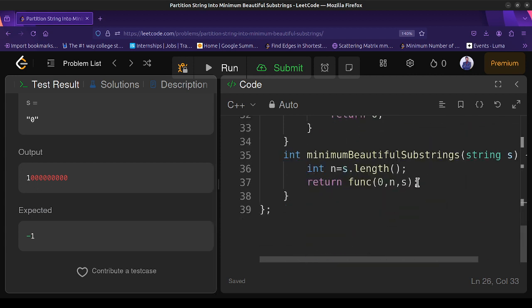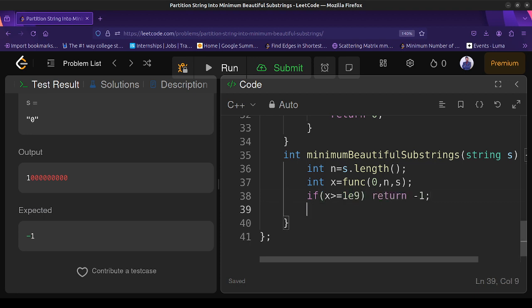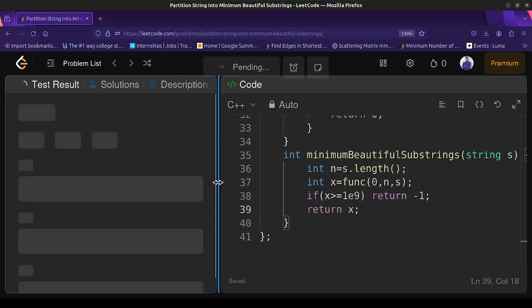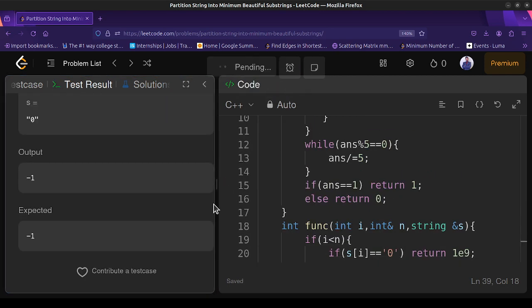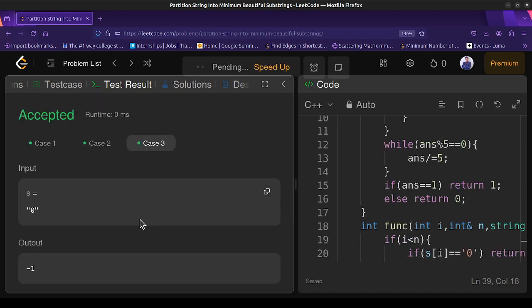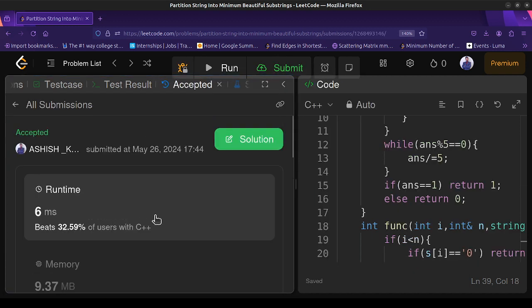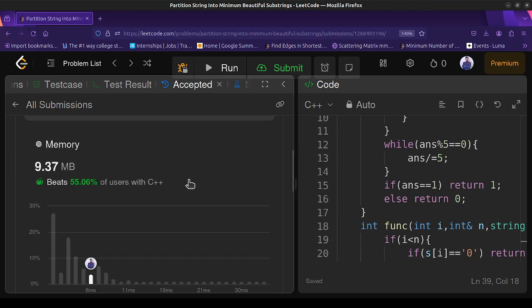So we have to store it in some variable, like int x equal to this function, and check if it is not possible, if it is greater than or equal to 9, then simply return -1 because it is not possible. Else we can return x from the calling function. And now we can see that our answer will be correct. Let's submit this question. So we successfully submitted the question, and it is accepted.